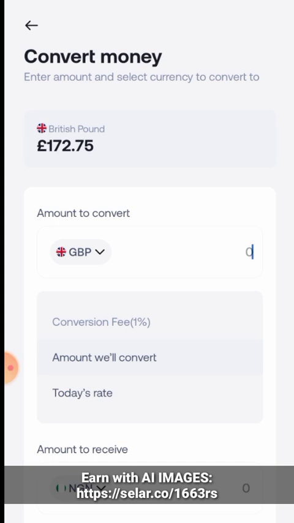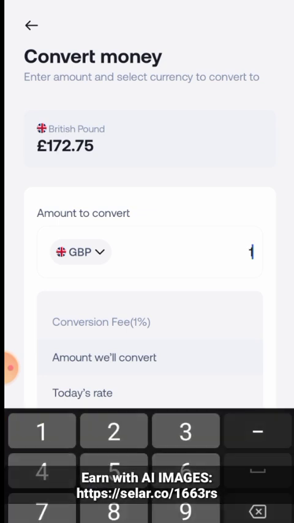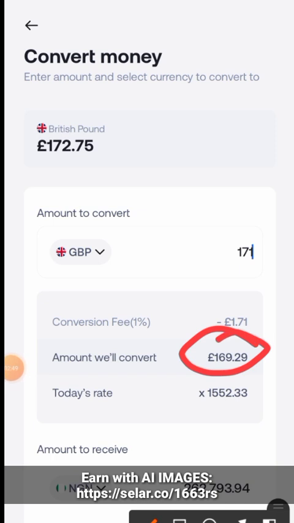Now how much did I want to convert? That is 171. Remember I said I have some amount there before. So amount to convert now, they will deduct their conversion fee, so it remains this. As of today when recording this video, pounds to naira, £1 is 1,552.33 kobo. Before it was 2,000 plus, but I'm very sure it's still going to come down.